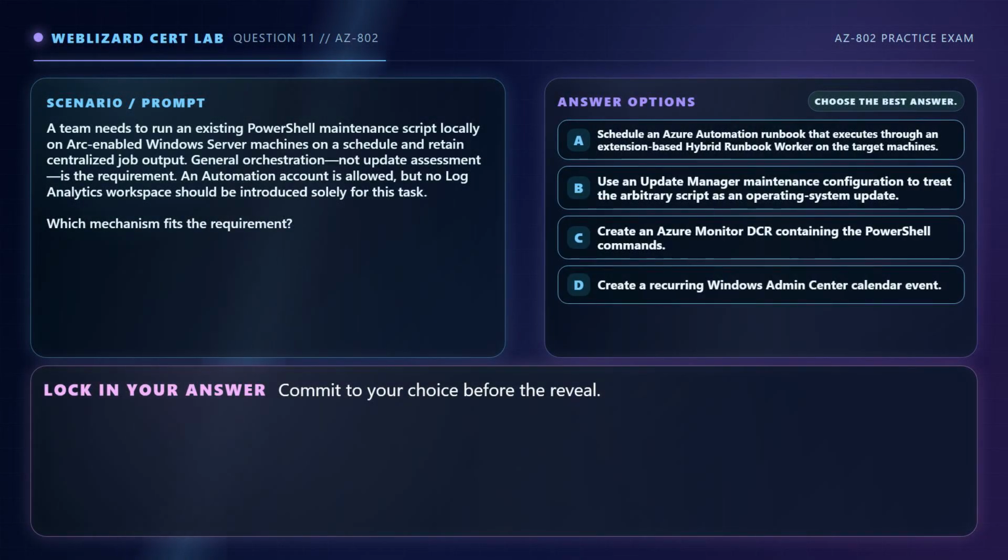Question 11. Choose the best answer. A team needs to run an existing PowerShell maintenance script locally on Arc-enabled Windows Server machines on a schedule and retain centralized job output. General orchestration, not update assessment, is the requirement. An automation account is allowed, but no log analytics workspace should be introduced solely for this task. Which mechanism fits the requirement?